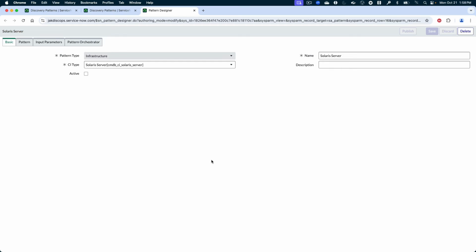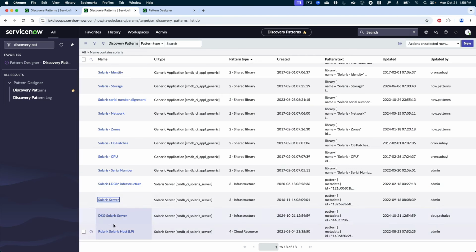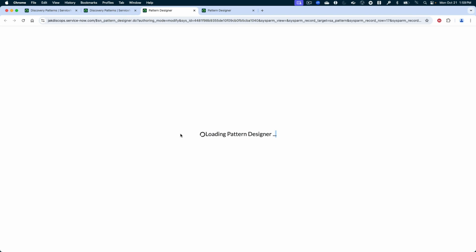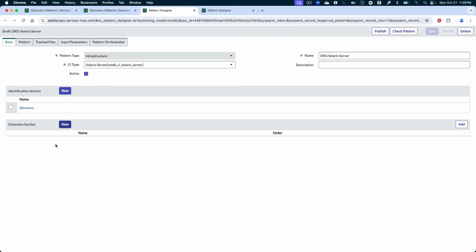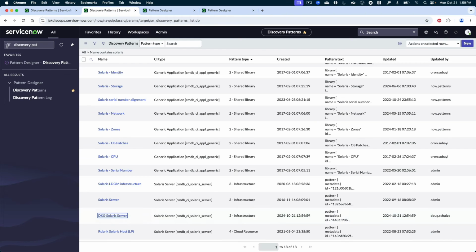One thing that I want to highlight is the extension section. The out-of-box Solaris server utilizes these two extensions. And maybe you have your own. So we want to replicate that as well. So we're going to go to my Solaris server and see what we want to add. Now we just can't click new and add because it will do a blank pattern. But we want to use what is already existing out of the box. And for that, we're going to go to SA pattern.